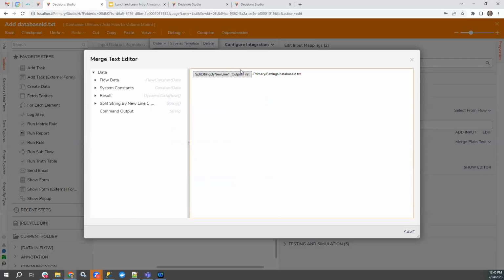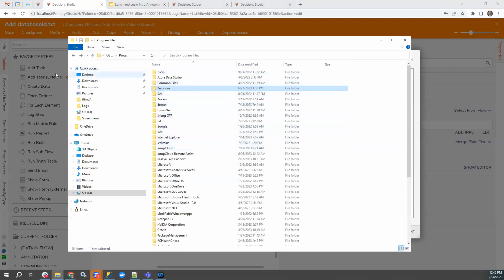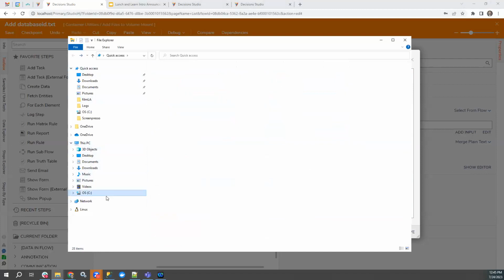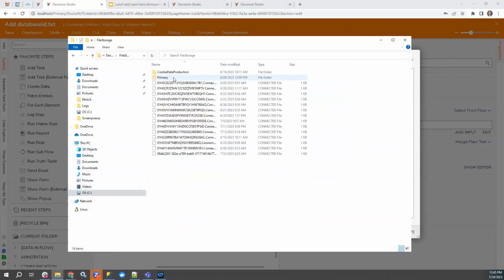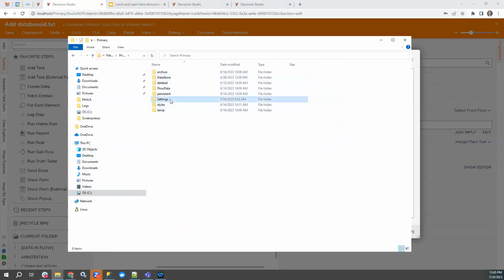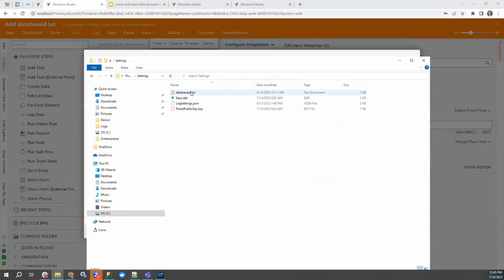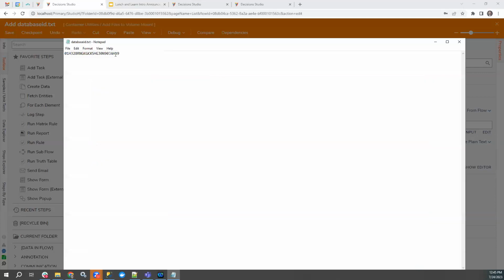That is the split string by new lines name. That's the file storage location. Oh, I'm being an idiot. File storage location. Sorry. Let me see. Let's start this again. So you'd find your file storage location. Yeah, primary settings, database ID, txt. You need to add that database file here. And there we got it. I got it now. This is the ID.